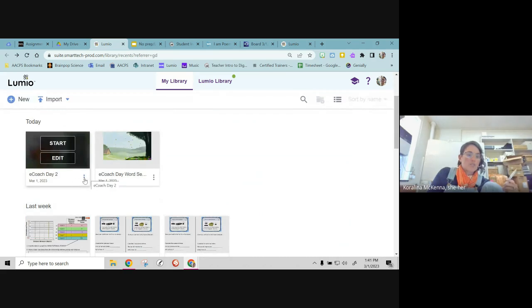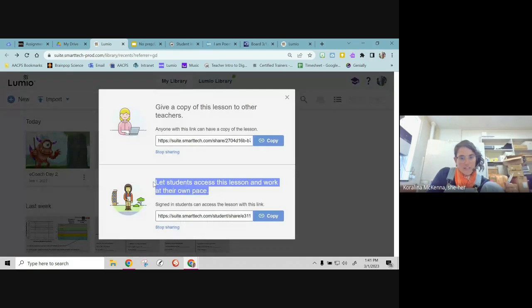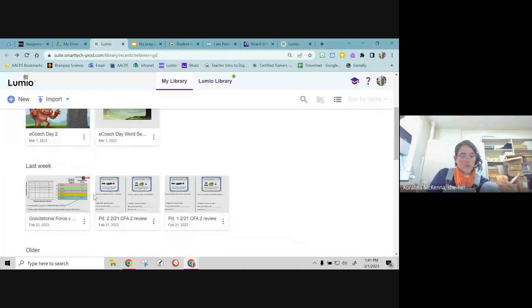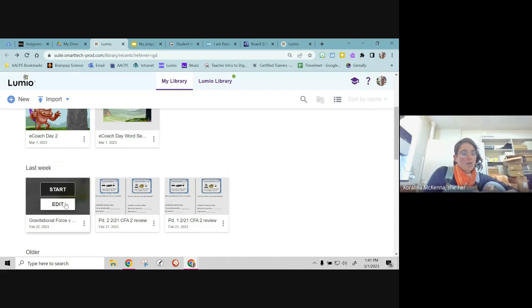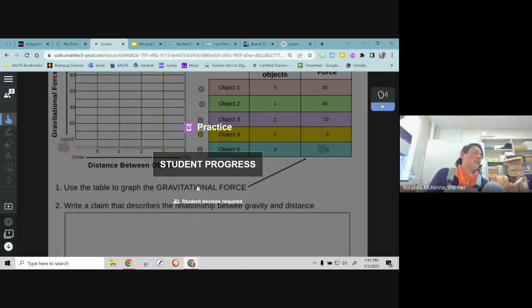You have the option of these 3 dots. Those 3 dots give you a share link. This student paste link is what I shared with you. I can drop that into Brightspace or give that to the students and they can access it. I should mention I also use Lumio as a reteaching component because you can add more complex slides. It doesn't have to be something so simple, but the word searches are really nice because sometimes you just need something for students to do before or after.